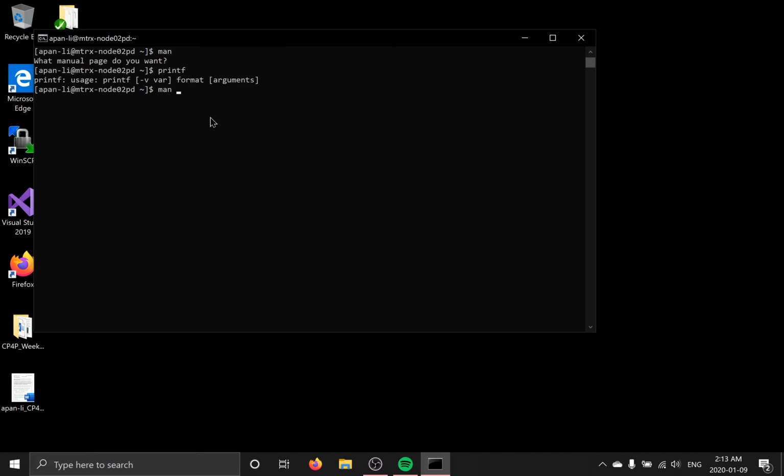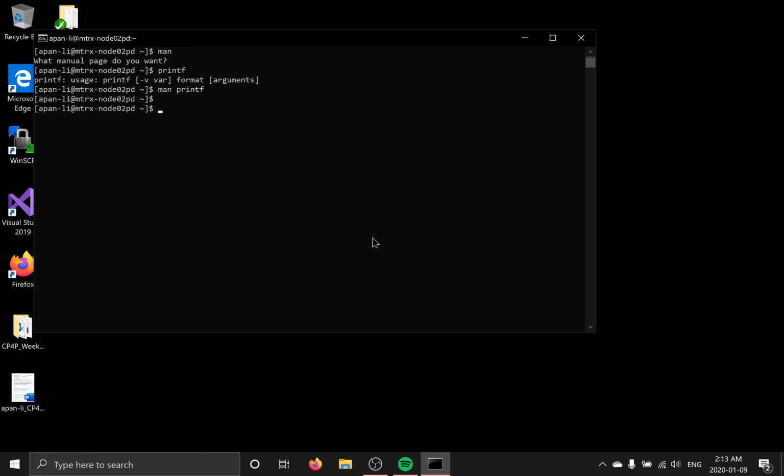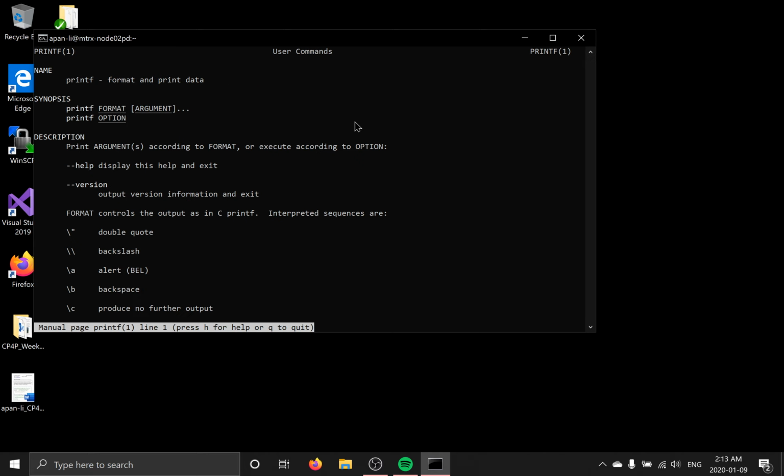Okay, I think it goes like this. For example, let's say that I want to know more information about the command printf. Then we hit enter, and we know the information.